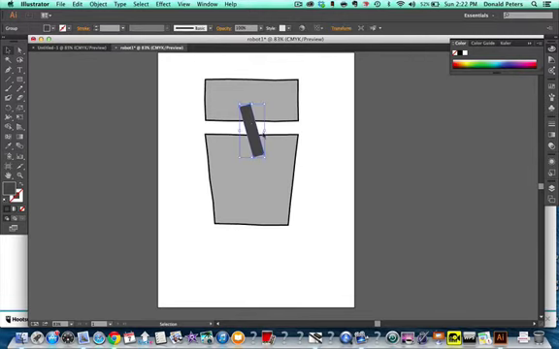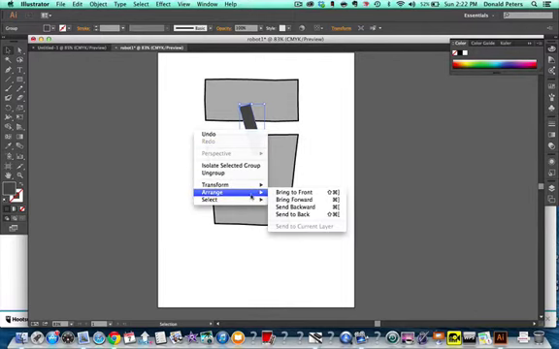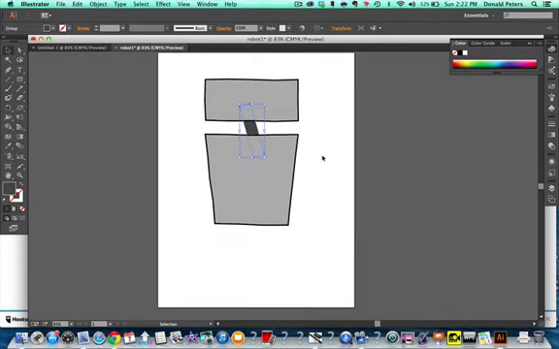I can send it to the back by right-clicking, Arrange, Send to back, and you will learn these shortcuts as we go. Send to back puts it behind these two shapes. If I click on it, the whole thing's still there. It's just behind it. Remember when we were talking about how Illustrator is a lot like using construction paper and scissors, and you're just layering things on top of each other? Well, there's a good example of that.